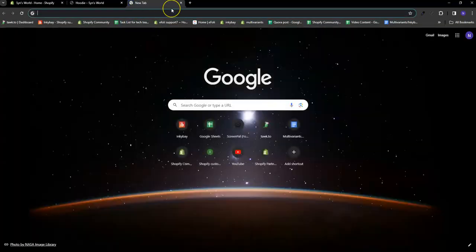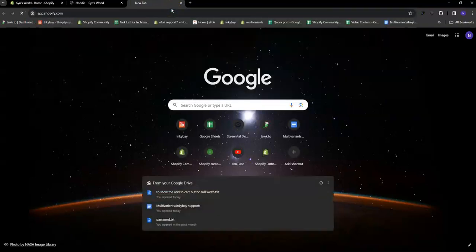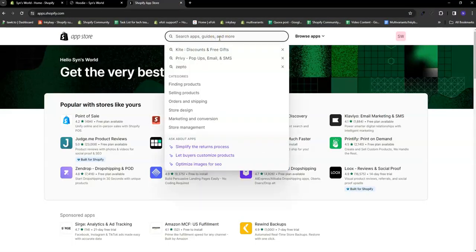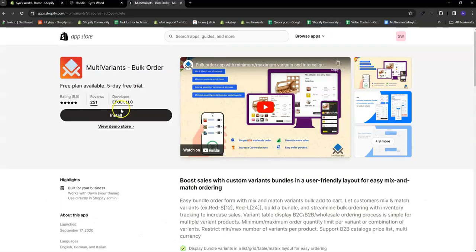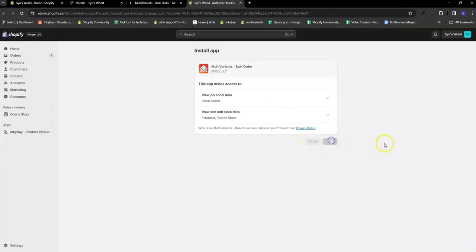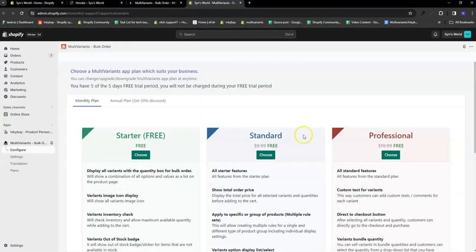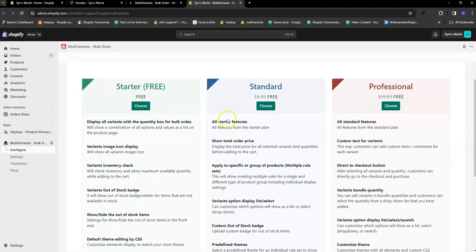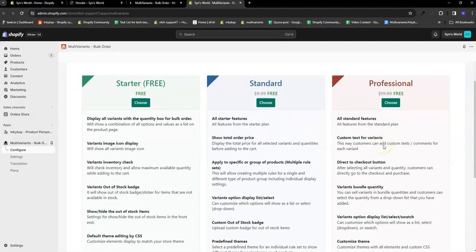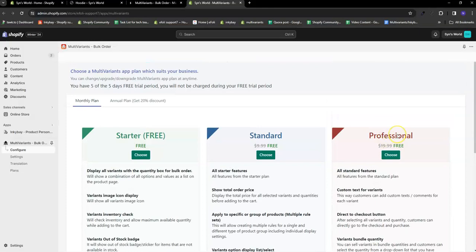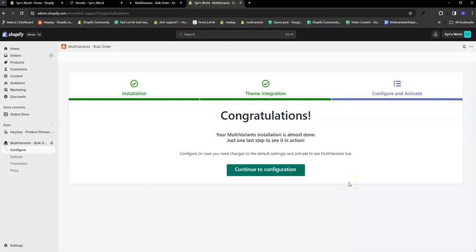So first let's install the multivariants app in my store. First I need to go to the Shopify App Store. Now from here I need to search multivariants. Now from here I need to install this app. I need to click install. Then I need to select the package. And you will also see that you will have 5 days of free trial period. So there are 3 packages available. Since all the features and restrictions are available in the professional package, I am choosing the professional one. And it's installed. Then I need to click continue to configure.